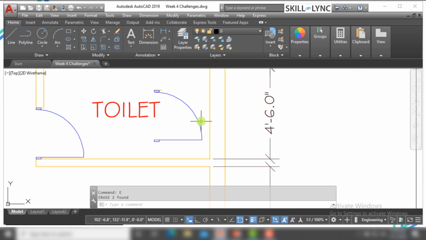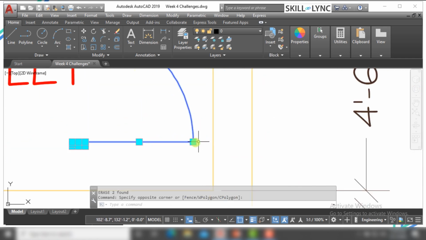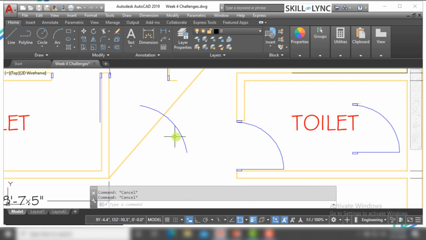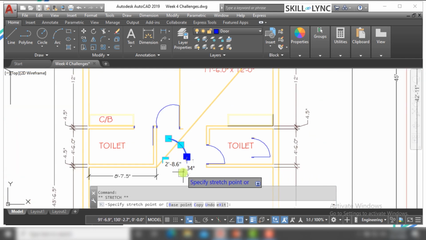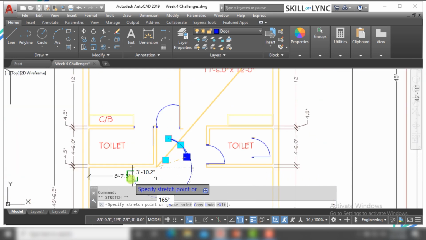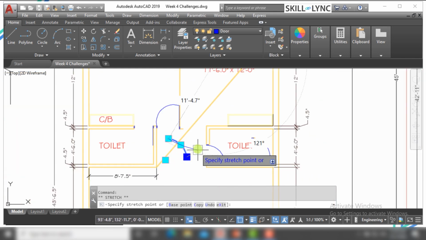For example, if I stretch an arc, so if I select an arc over here, you can see that four grip points are displayed. Click the mouse on any of the grip points, and you see the distance and the angle are given. Then if you click on it, you can see that it is stretching to a point exactly where you want to go.